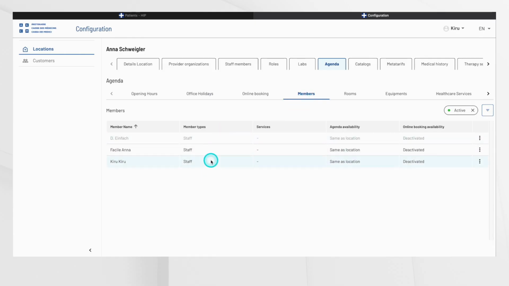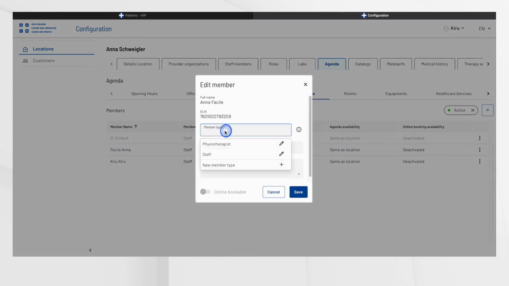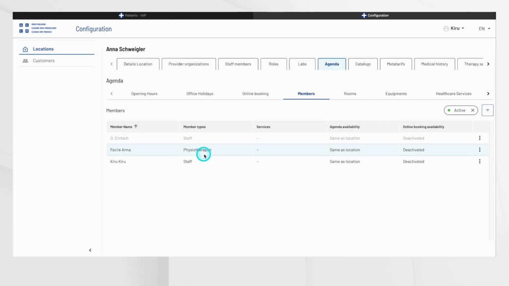In the Members section, you can view everyone registered in your practice. For each member, you can enable or disable the profile, change the role, for example, doctor or physiotherapist, or create a new profile.